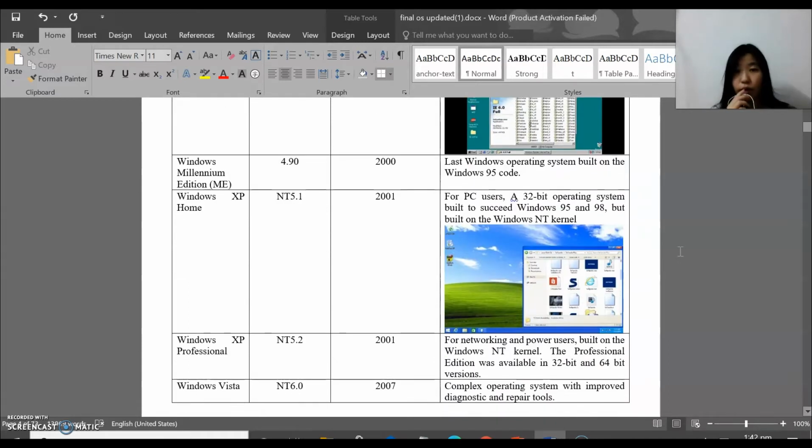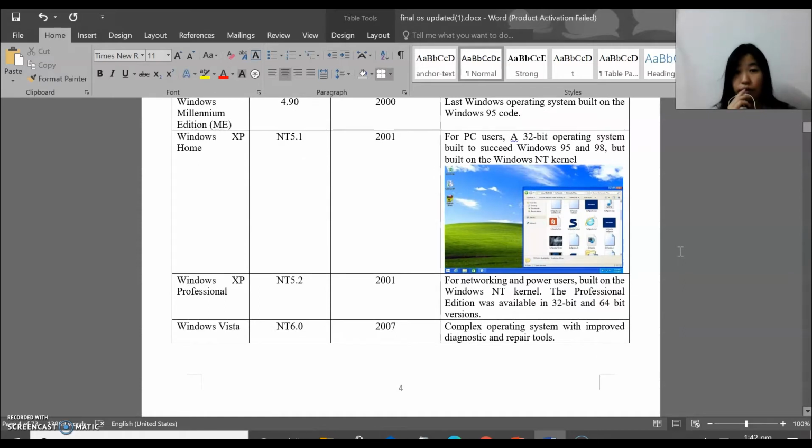Windows XP Home, the version is NT 5.1. The year of release is 2001. For PC users, a 32-bit operating system built to succeed Windows 95 and 98, but built on the Windows NT kernel. Windows XP Professional, the version is NT 5.2. The year of release is 2001. For networking and power users, built on the Windows NT kernel, the Professional Edition was available in 32-bit and 64-bit versions.